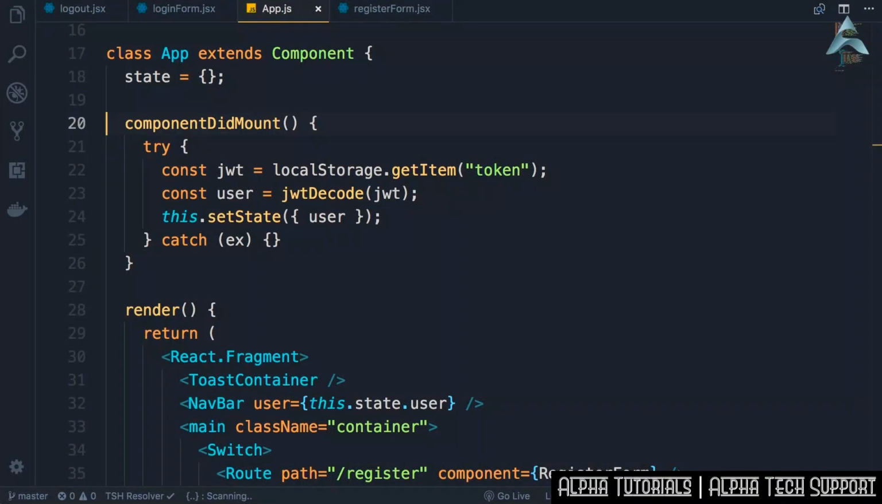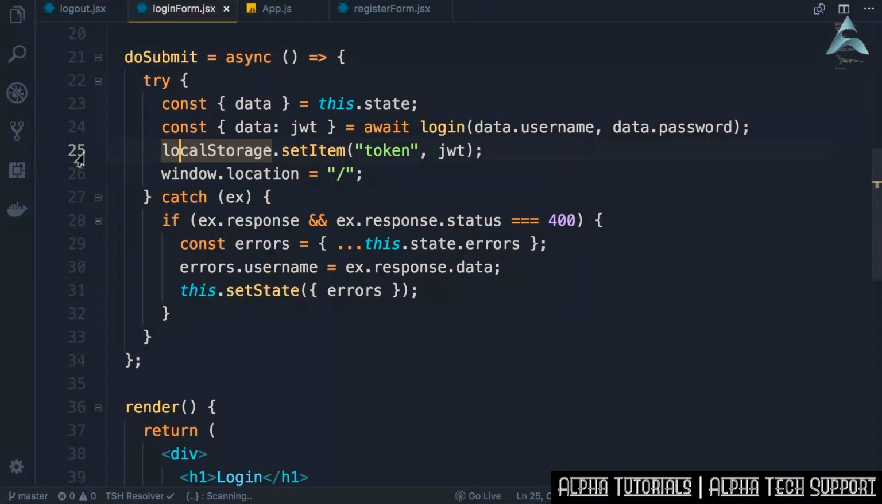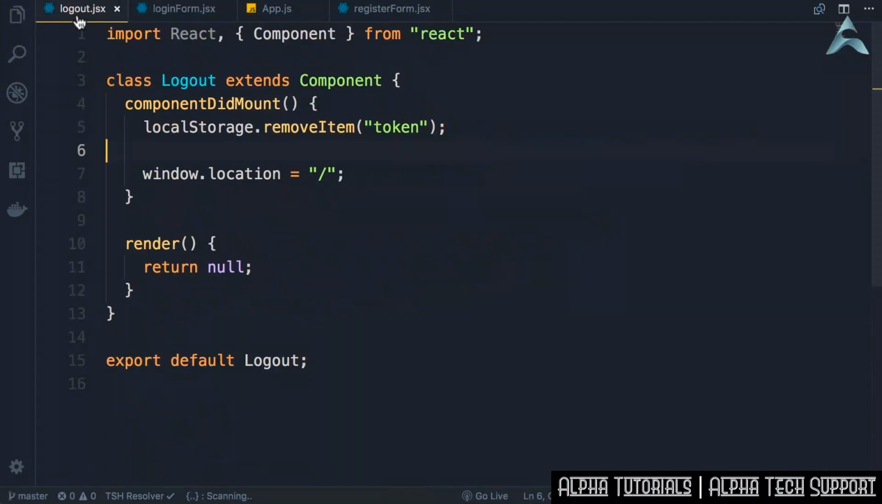So we have implemented these login and logout features, but there is a problem with our implementation. Look at our app component. Here in component did mount, we are working with this item in the local storage. The key of this item is token. And we have repeated this in a few different places. So if you look at login form, here on line 25, again, we're accessing this item with the key token. The same goes for our logout component. Once again, we're working with this item with the key token.